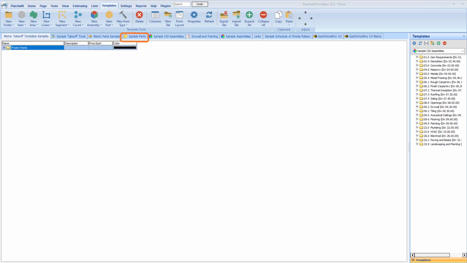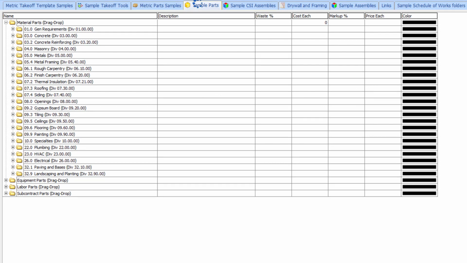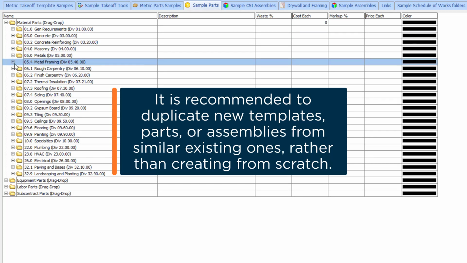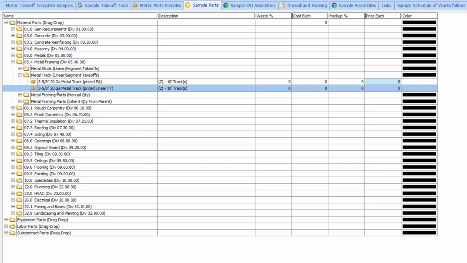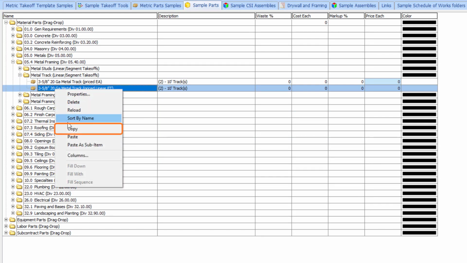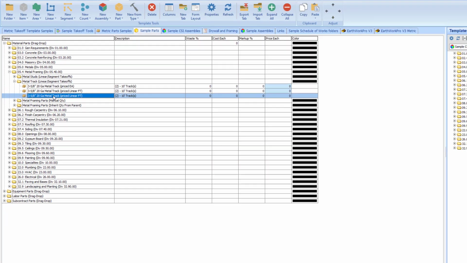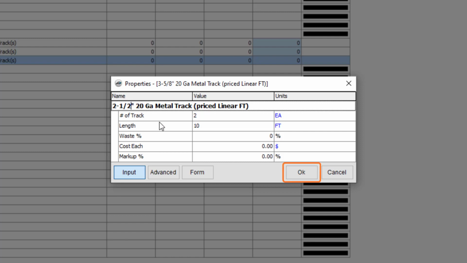Let's select the Sample Parts tab to add a new part. The categorization breakdown is the same as within the drop-down window, so the easiest way to add a new part is to try to find a similar part that already exists. Navigate to a similar existing part. Once you find a part that is similar to the one you want to create, right-click on it and then select Copy. Then right-click again and select Paste. Now, double-click on the newly created line item to open its properties. Change the name on the new item, and then make any necessary changes to the Properties window, and press OK.